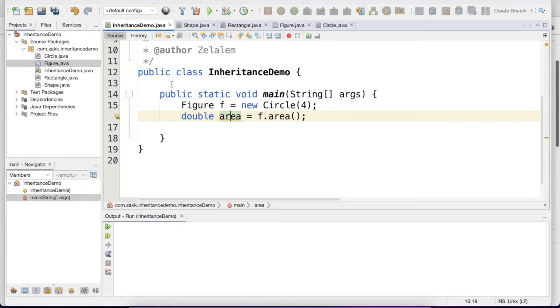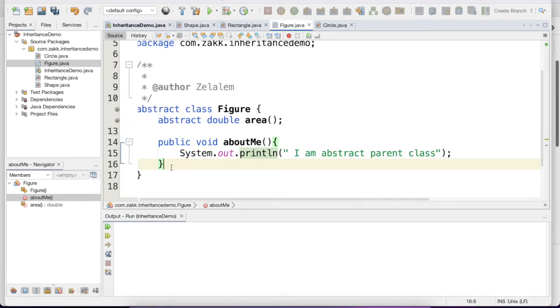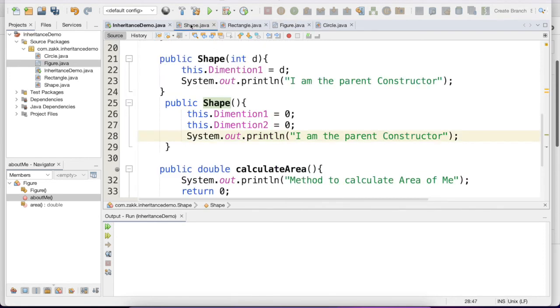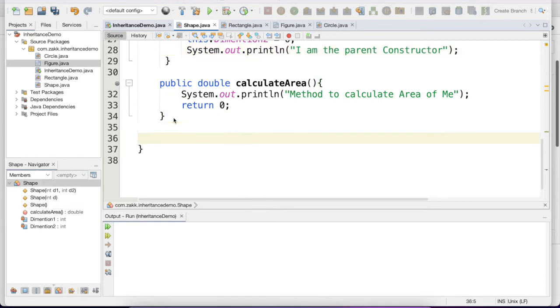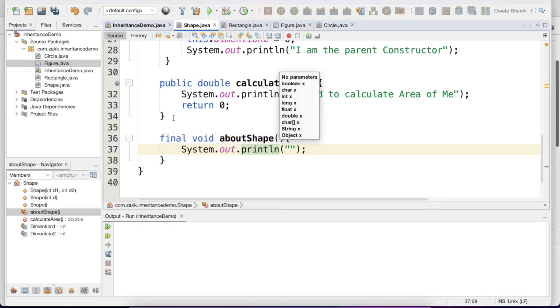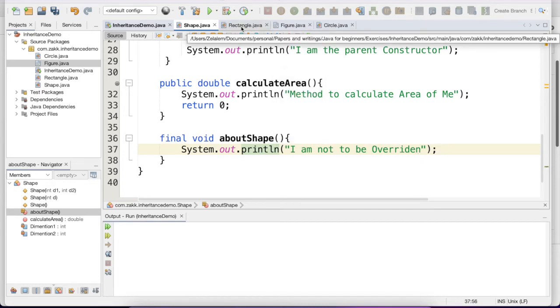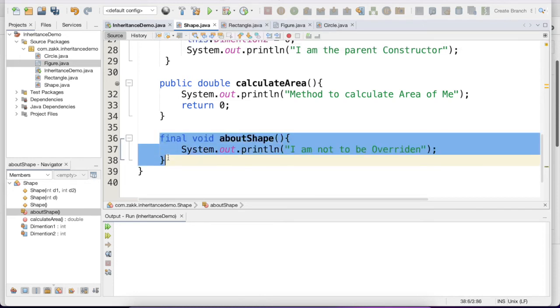The other thing that we can demonstrate here is the final keyword. Let's use our Shape class here and say, I am not to be overridden. Okay, so here we have this one. Now we can come to the Rectangle class and try to override this method.